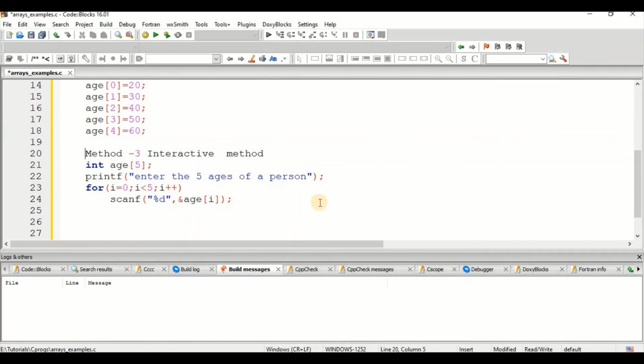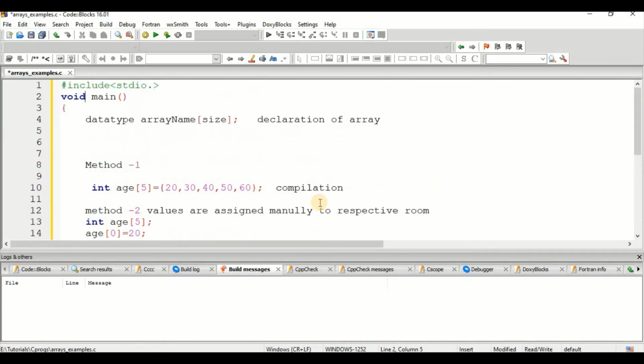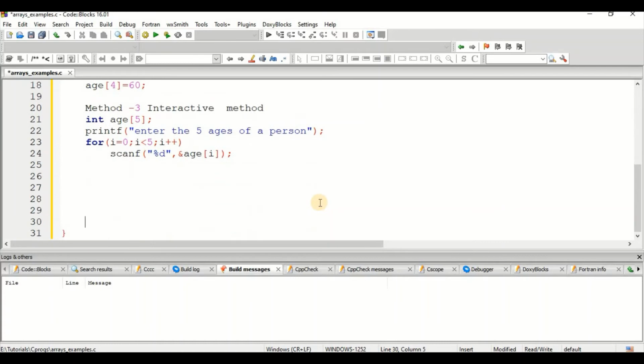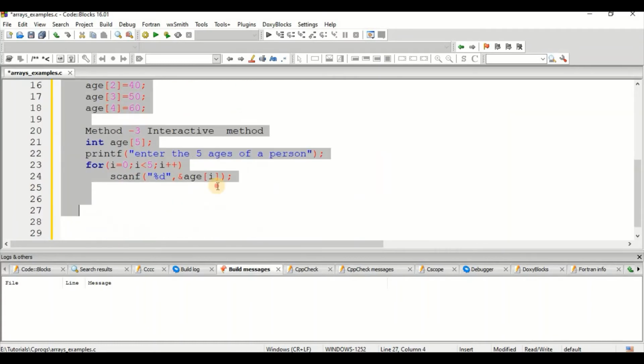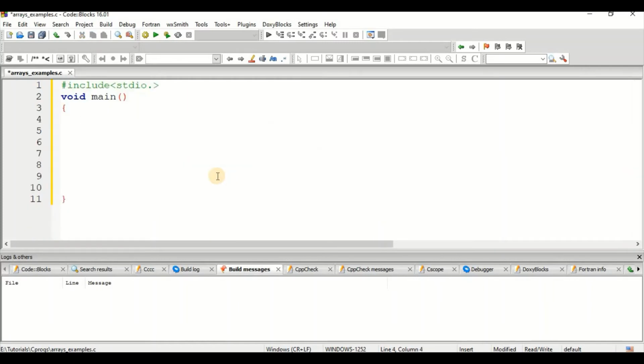So these are the three ways where we can work with the initialization of arrays. All three methods I will be showing with an example. Now directly we are going to write a program for this. Let me take int age[5]. So I am writing here method 1. This is a program for method 1. Let me make it a comment.